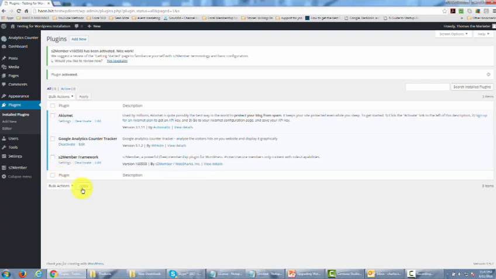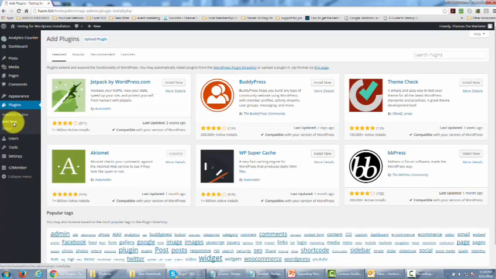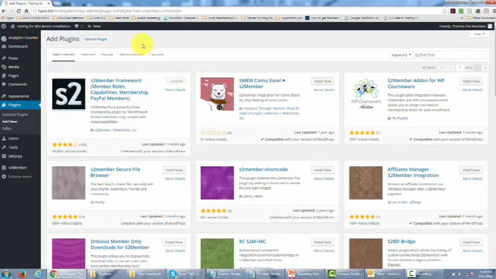Now, of course, you can install in the way that we suggested in the other video that we talked about getting S2 Member. In that particular case, you would go to Add New plugin, and then you would type S2 Member in the search plugins area. When you do that, you're going to search, and you'll see the S2 Member framework probably in the top left-hand corner.